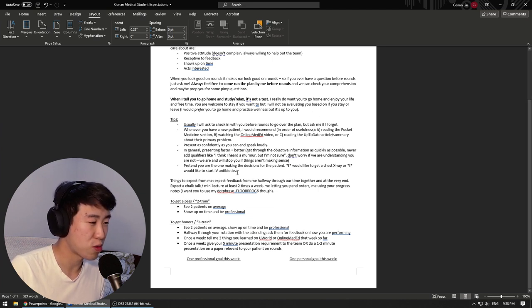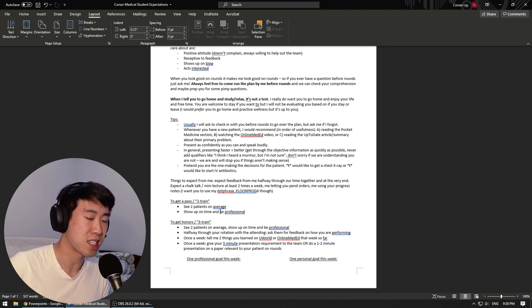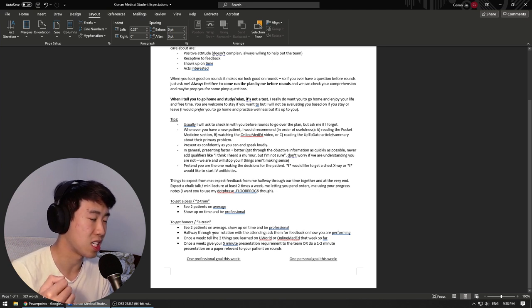But halfway through their rotation with the attending, I want them to ask the attending for feedback on how they are performing. And I want them to definitely tell me that they asked the attending for feedback, because I feel like this is something that medical students don't do enough. By making this a task for them, it's really going to help them a lot, because I think asking the attendings for feedback really is a key part of improving and getting good evaluations in medical school.